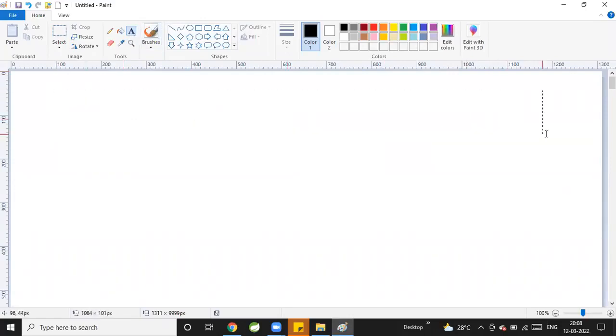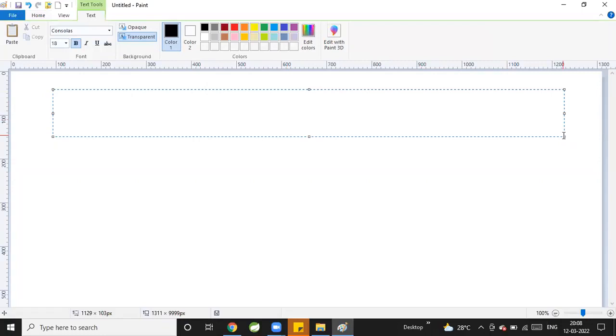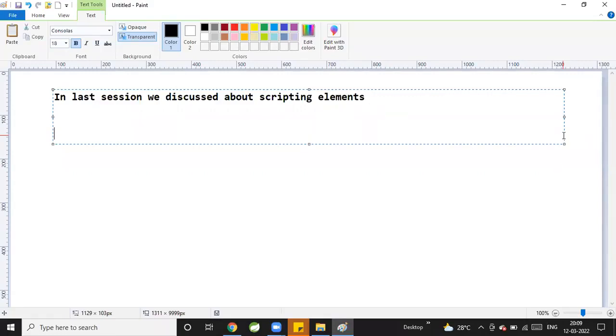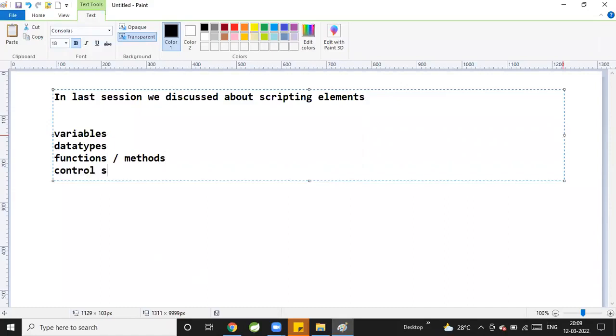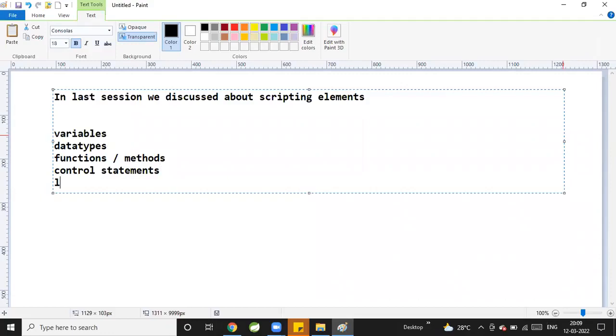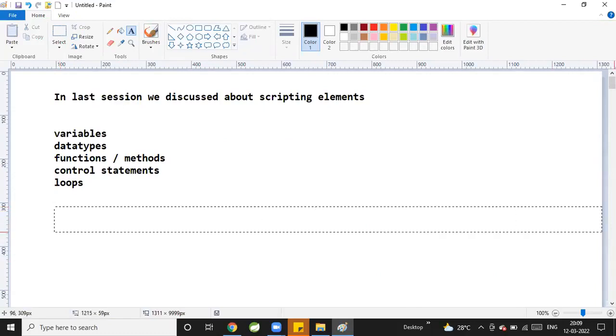In the last session, we discussed scripting elements. What are the elements that we discussed? Variables, data types, functions or methods, and control statements, which are conditions. Then we discussed loops. What is the purpose of variables?